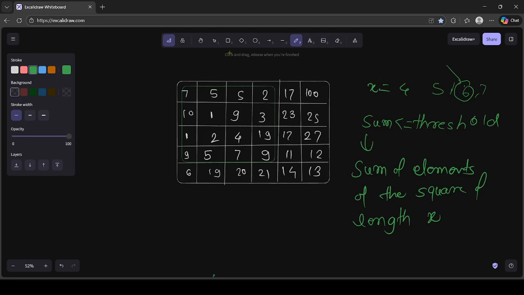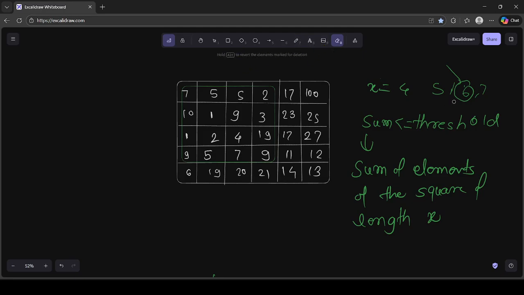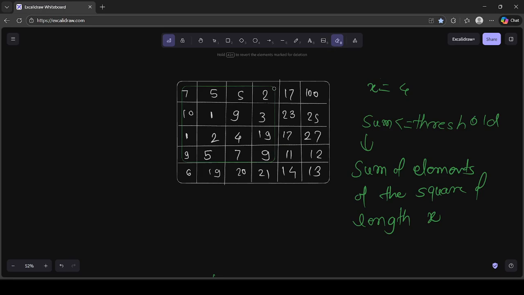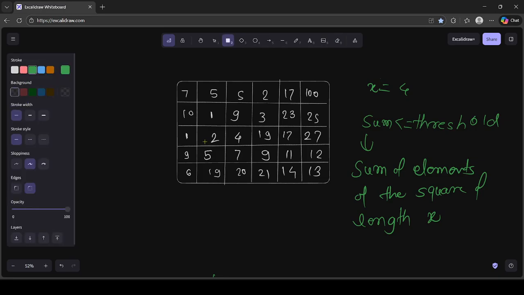Okay, so if we fix the length of the square grid, what do we want to do now? Here we will learn... let's say we choose the length, and then we want to check if there is a square of length x which satisfies the condition. What will be the brute force approach?